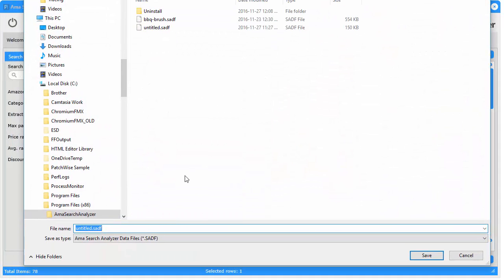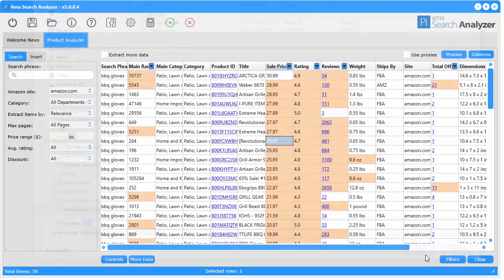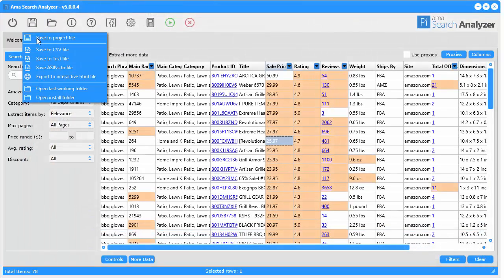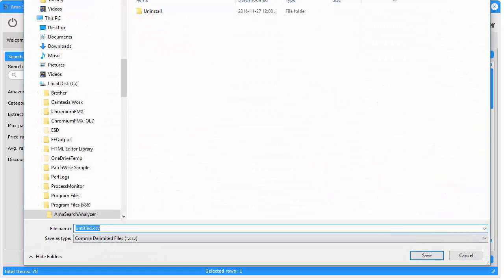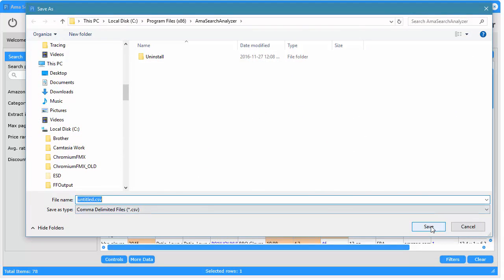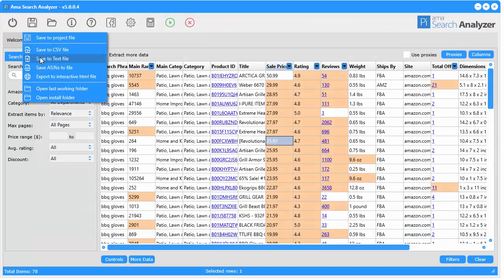So let's say we want to save data. We'll just call it data, like that, and click Save. We can also save it as a comma delimited file, so we can do that as well. I'm just going to name this one view and save. And we can also save to a text file.